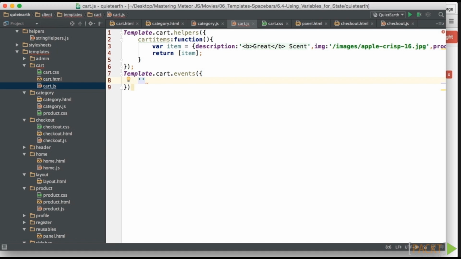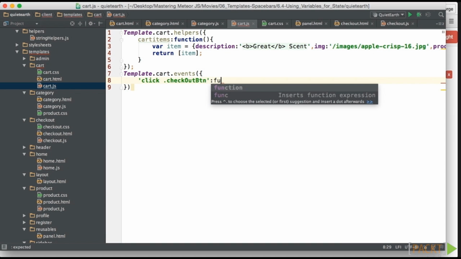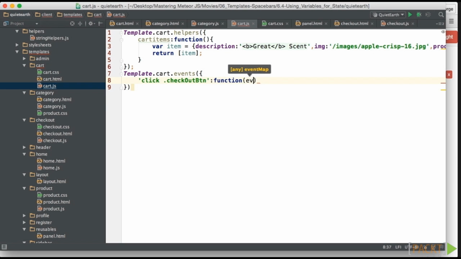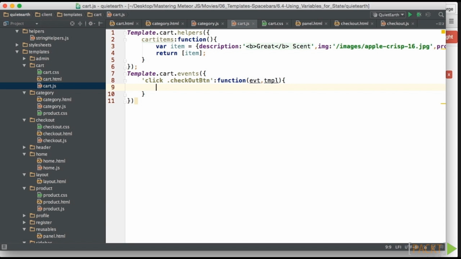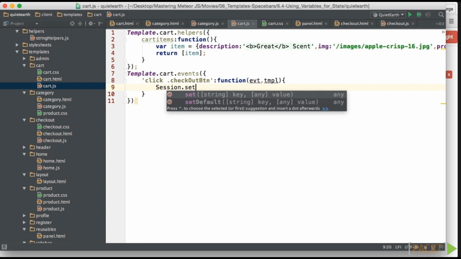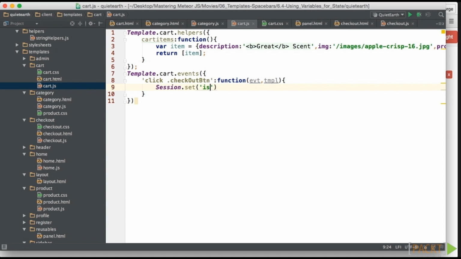And here in the cart, which is where we have our button, we're going to put a click event: if someone clicks on the button with a class of checkout-button, then at this stage we want to show that modal dialog. The way we're going to do that is, within this event handler, we're going to set the session isCheckingOut to true. The only case that it's really true is when you click the checkout button. In other cases, it would be false, so you would not show that dialog. So here we're saying Session.set isCheckingOut true.